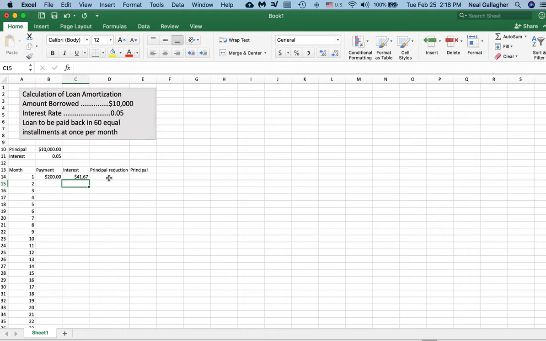There's our interest. Now the principal reduction, if we make a 200 month payment, the amount that goes to paying off the interest is 41.67. The principal reduction is just the difference between our payment of 200 and the amount that goes to paying off interest. So our principal is going to be reduced by 158.33.